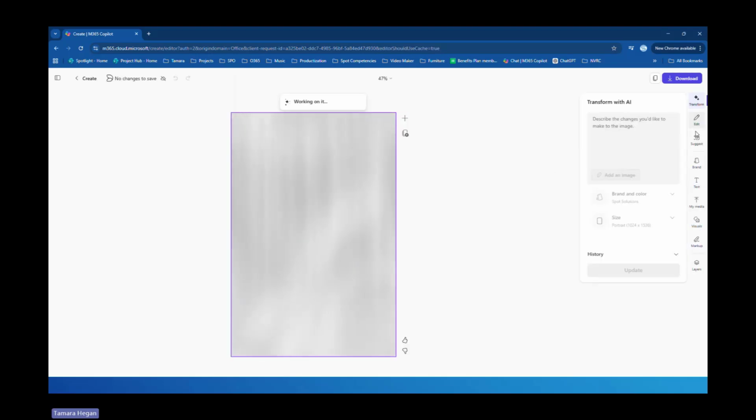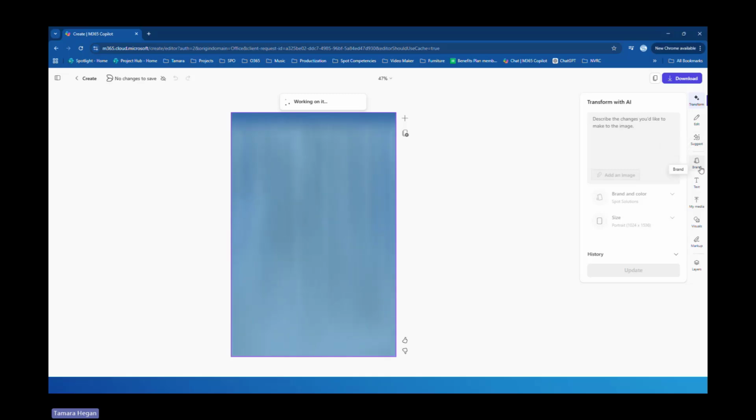And here I've got my different options. So it's working on doing this. It's currently transforming with AI. But once it's been created, I can edit it. I can get some additional AI suggestions or make changes. I can change the branding, add text, upload additional media or visuals, mark it up, look at the layers. So I have a lot of ability to work with this image that it's going to create.